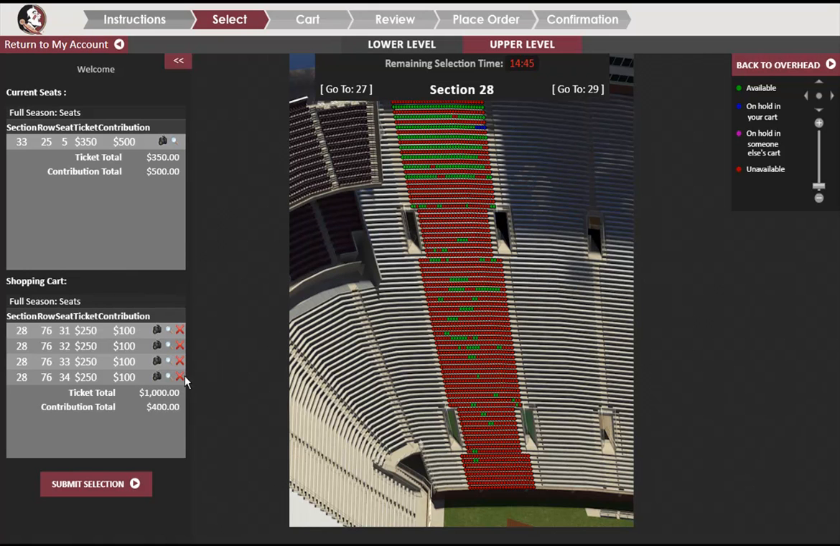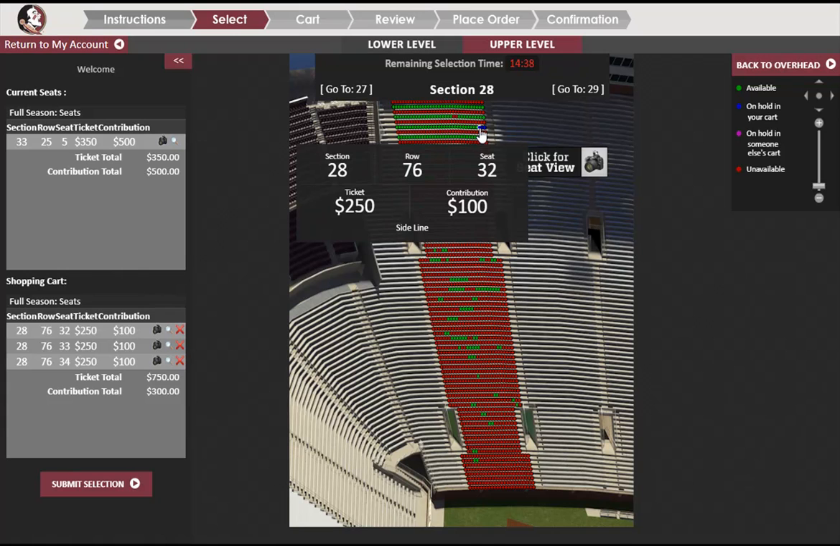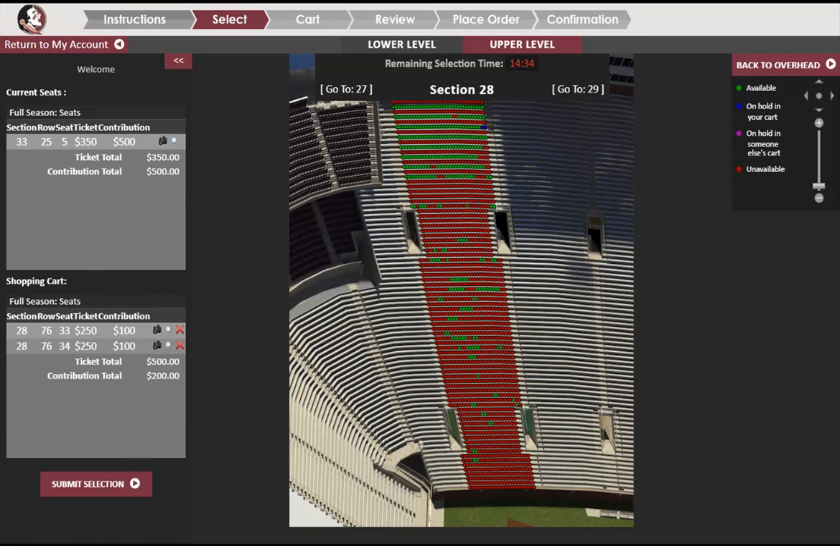If you click on the wrong seat or you wish to make a change, you may remove seats from your cart by clicking on the red X next to the selection, or by simply clicking on the dot. Make sure that you do not remove a seat unless you are sure you do not want it, as it will immediately become available to others.